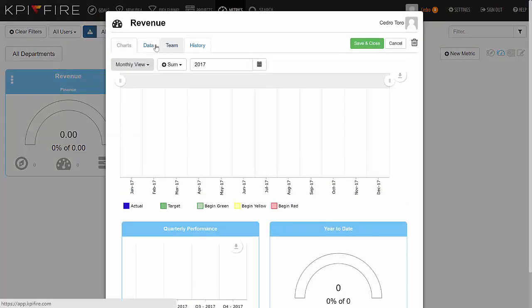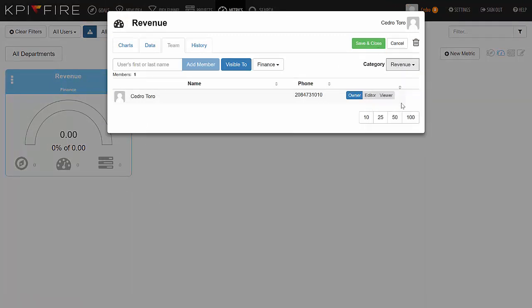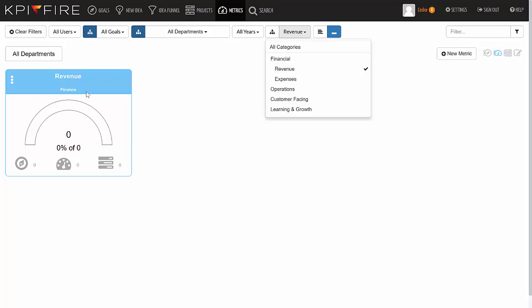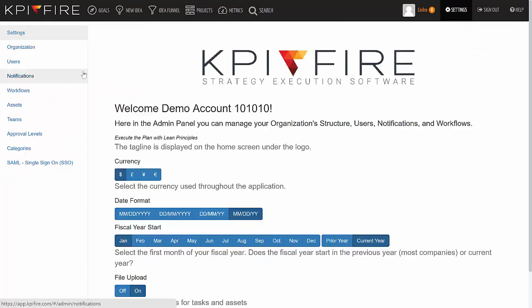I can also go here into my team tab, and I can assign this to my revenue category. So now when I go and I search and I only want to see metrics or projects that are pertaining to revenue, I can just click on revenue and it's going to filter my page by that. I can filter the page by department as well. So that's how you set up your organizational structure and your categories in KPI Fire.